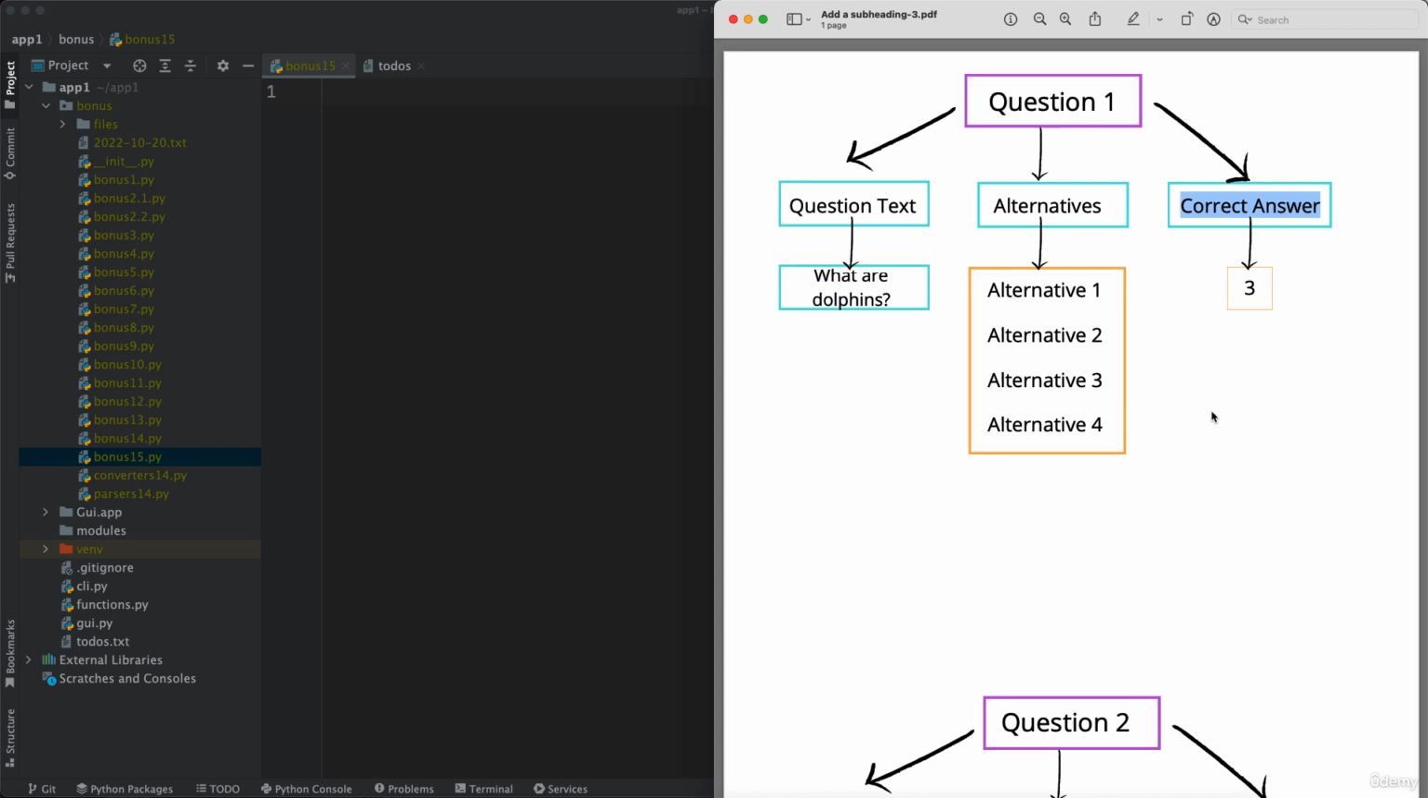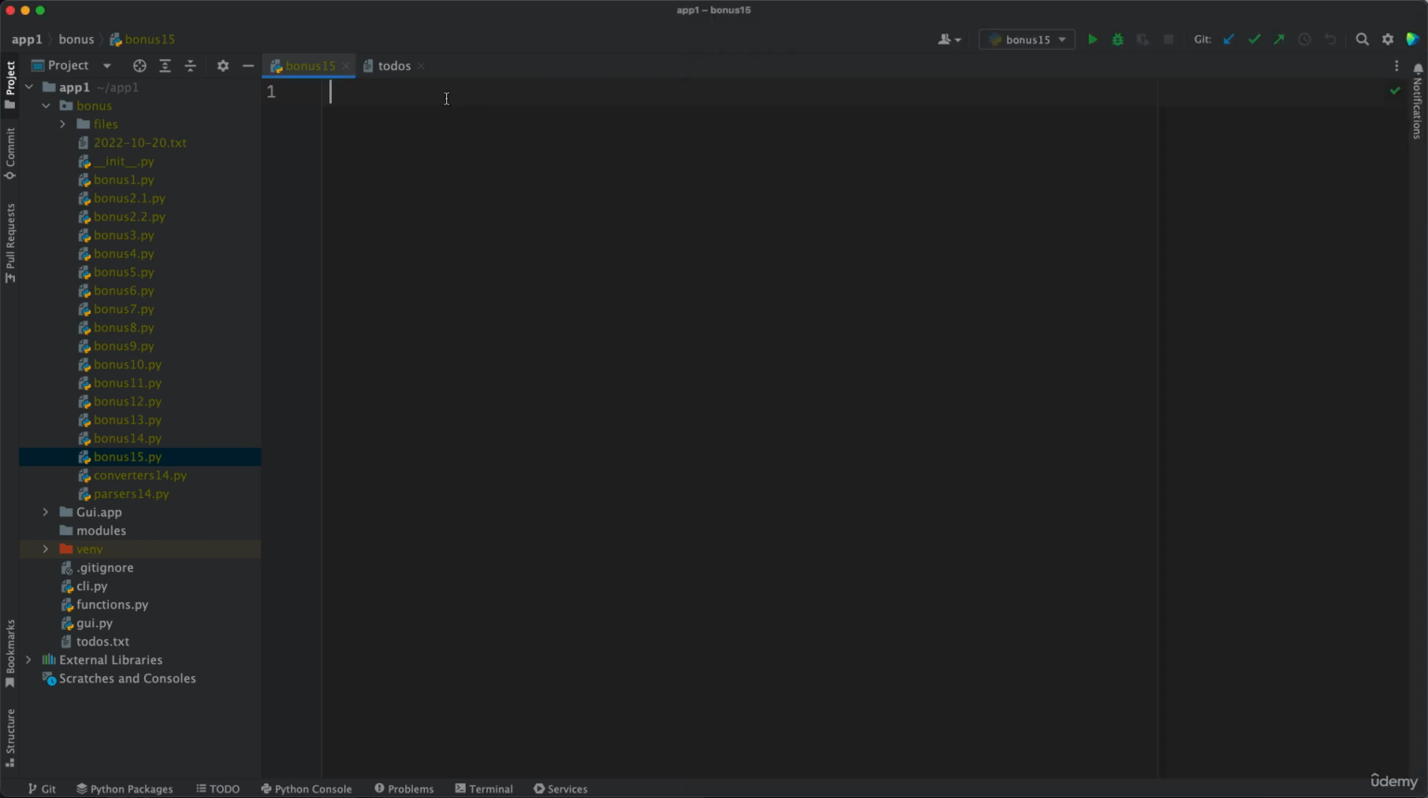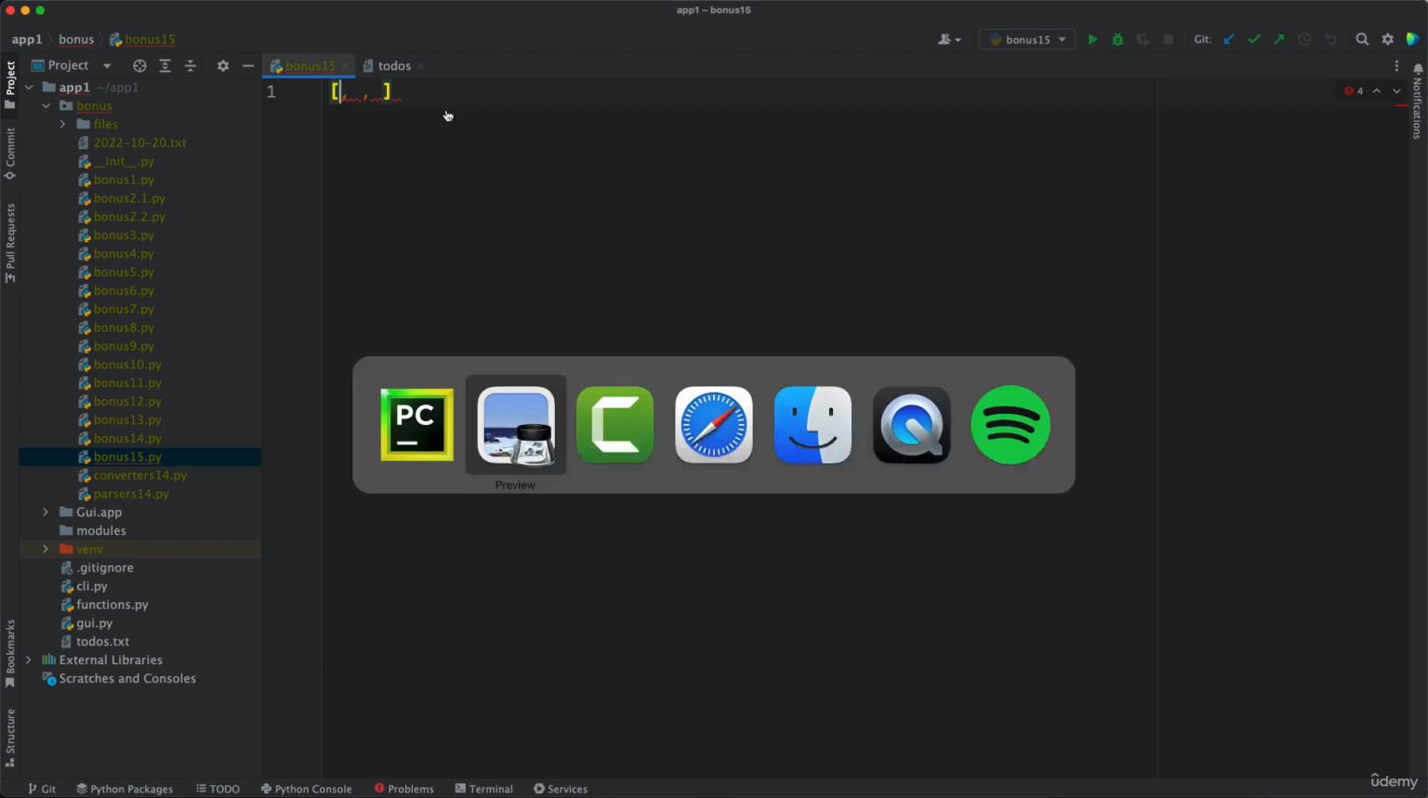So let's think of the data structure from top to bottom. We have several questions. So the question is the topmost object, and we have several questions. Since each of these objects is a question, as I've explained to you before, when the objects are similar, you can get away with a list. So each item of the list is going to be a question.